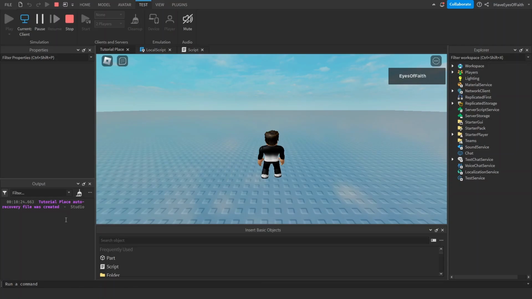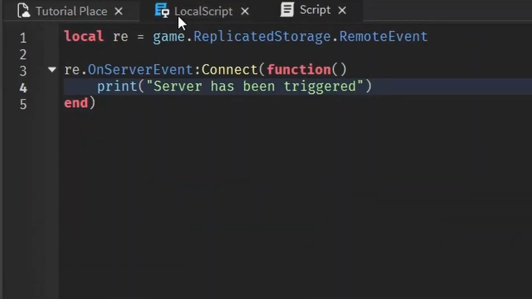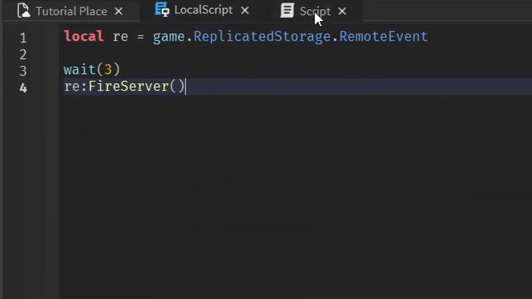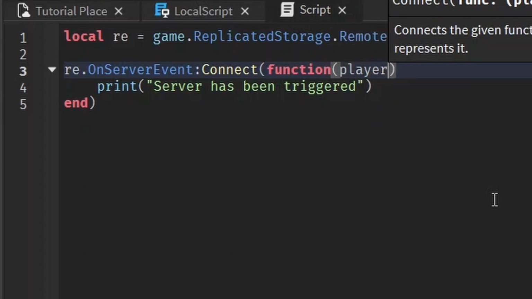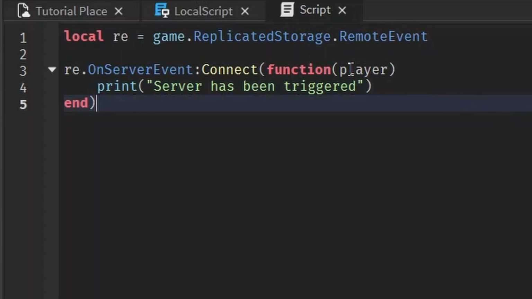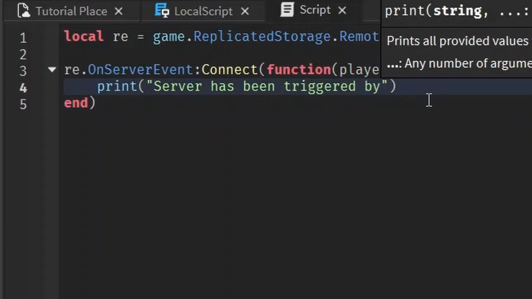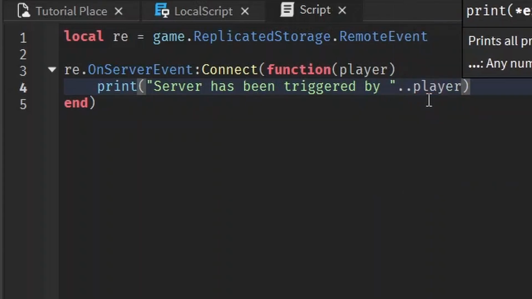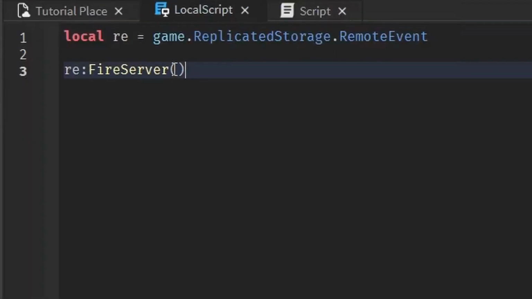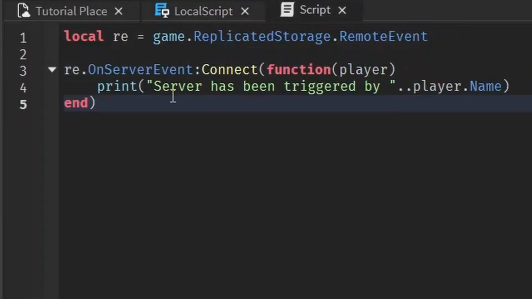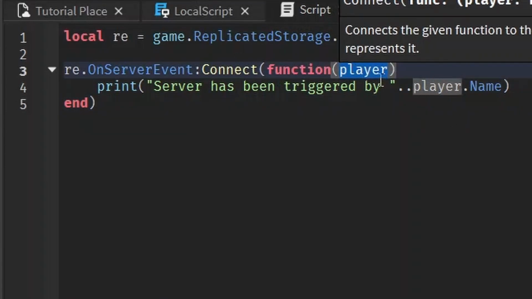it's actually working. See, when you go from a client firing to a server, it actually passes down an argument, and that argument is the player that triggered the event, and then we can access that player and do things on the server side with it. We could print out that player's name, for example, player.Name, wait 3 seconds, and "server has been triggered by I have eyes of faith". Even though we didn't pass down an argument in the parentheses here, when you go from a local script to a server script, it always passes down the player that triggered it.